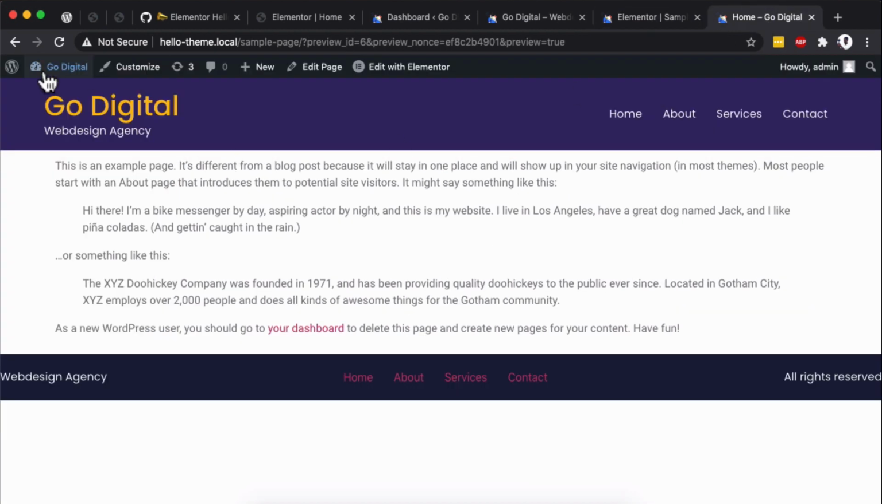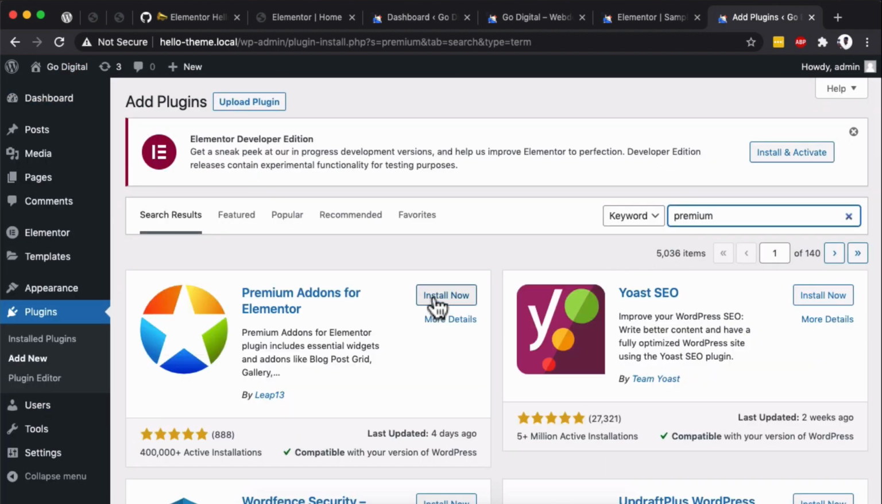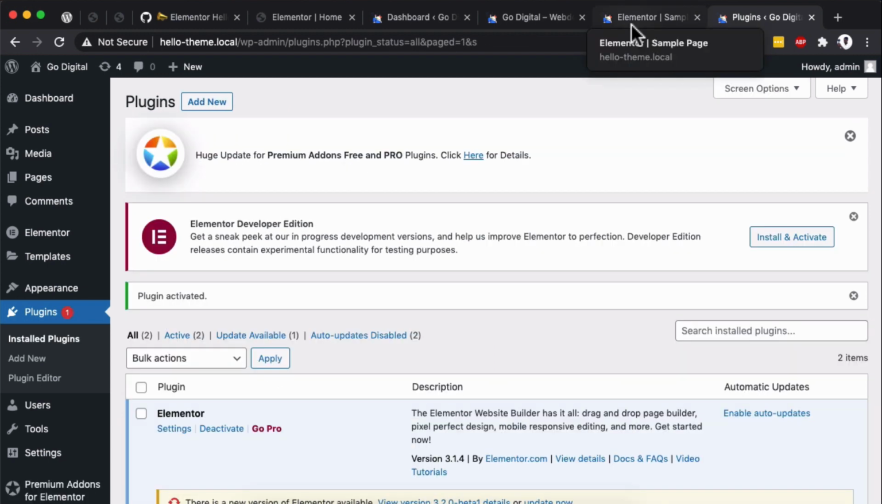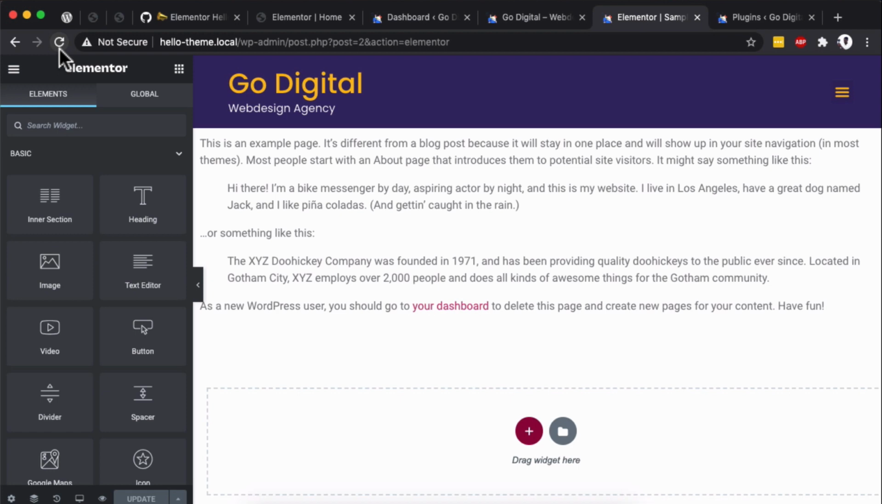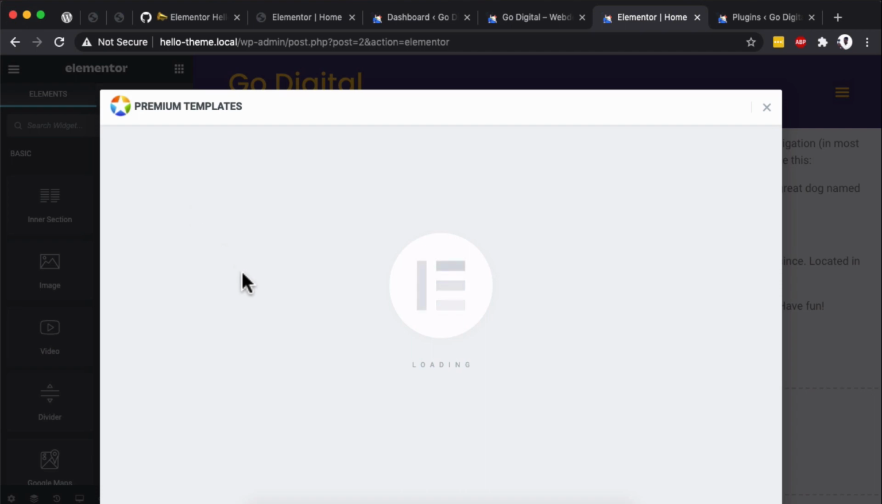I'm going to come back here to my dashboard. I'm going to come to the plugins area. I'll add a new plugin. I'll search for Premium Add-ons for Elementor. I'll install it and activate. Once I have that activated, let me just reload my page over here, and I'll simply use a template that is made by Premium Add-ons.